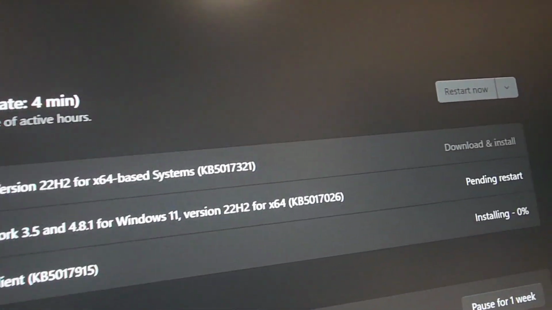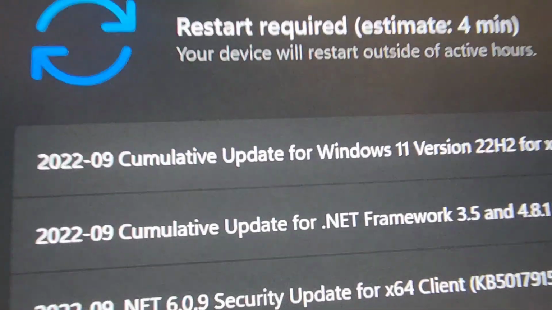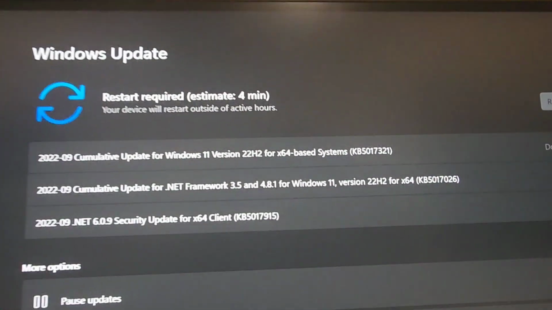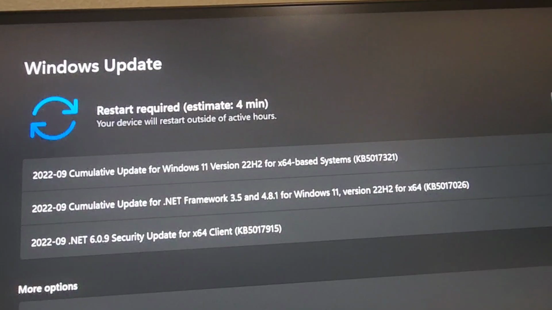So, one more thing, make sure you actually check for update, and it should push the 22H2 update, and you are actually done.